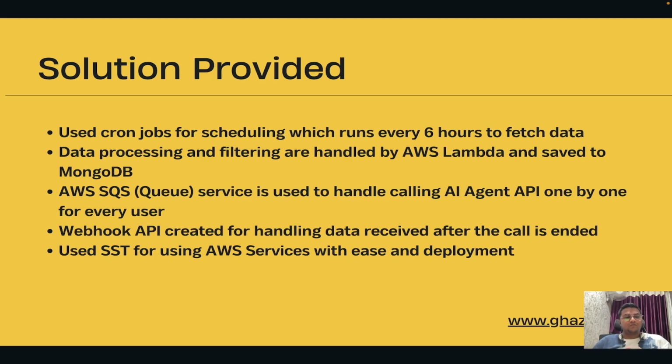Also, it will add all the users to be called, to whom we have to call. So we filter out the data. Once that is done, we will add that in the SQS queue. I didn't want it to call in loops or anything, so I have added a queue service there. My queue will call the AI agent API with all the information needed for the appointment, like the patient data, the appointment ID, and the time. I send all that data to the agent API.